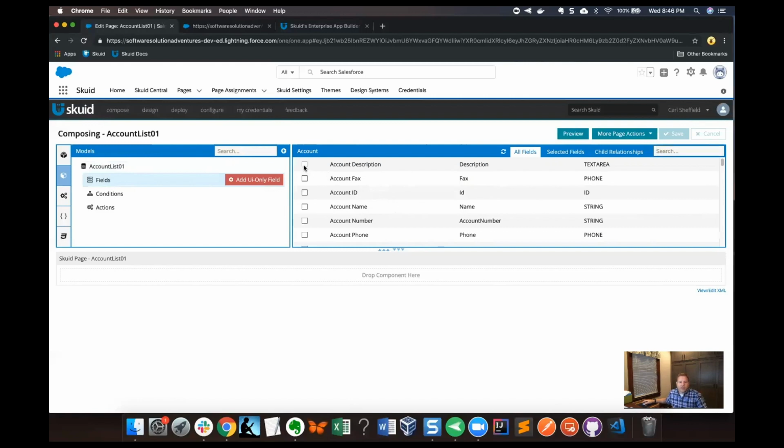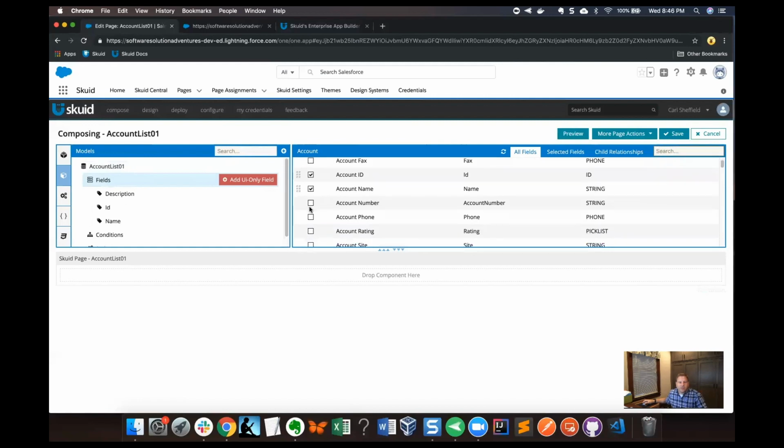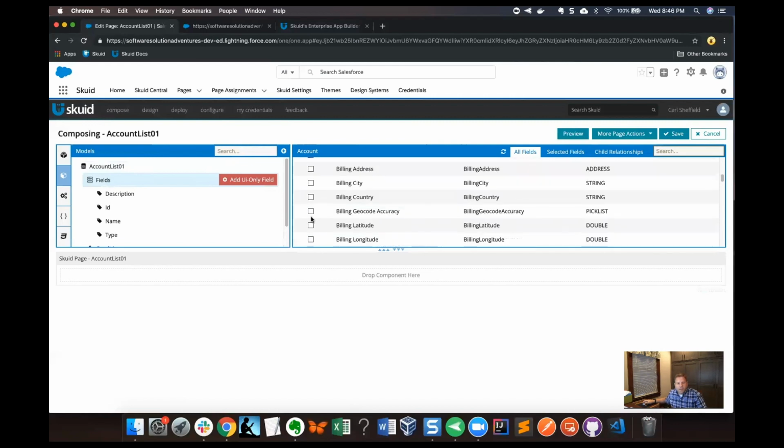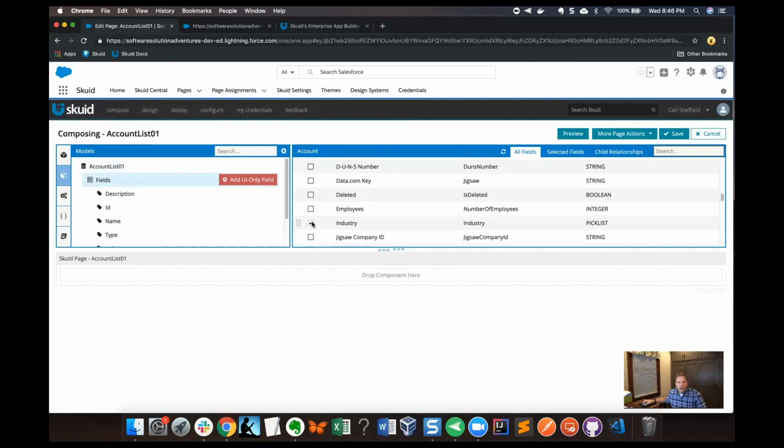We're going to select account description, account ID, account name, account type, some in here, and then industry. Let me go down here and scroll to industry. Now that we have these selected, I'm going to click Save again, and we've got a model with some fields now. From here, we have been able to connect to data.